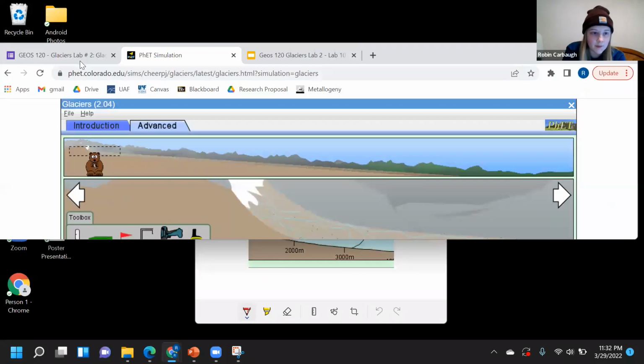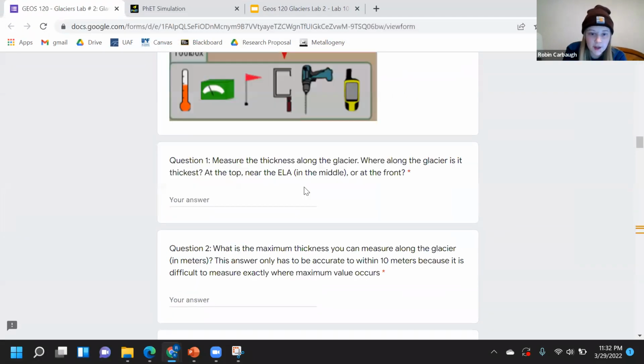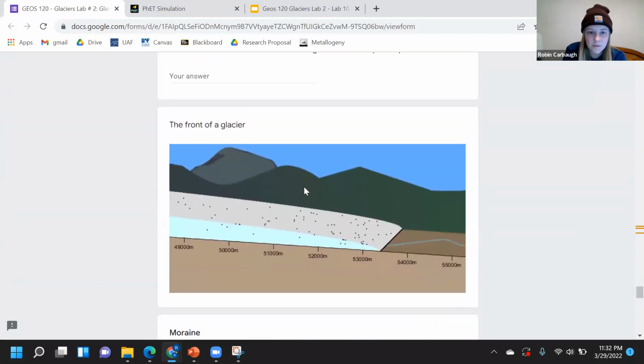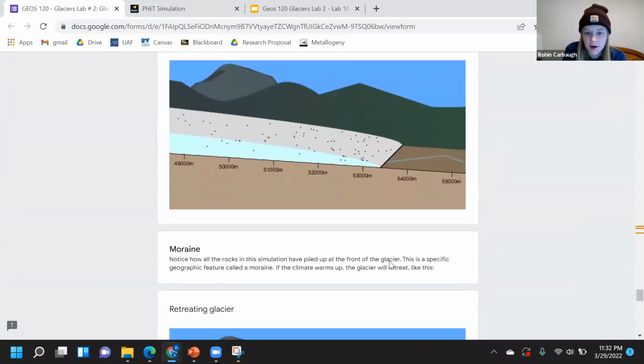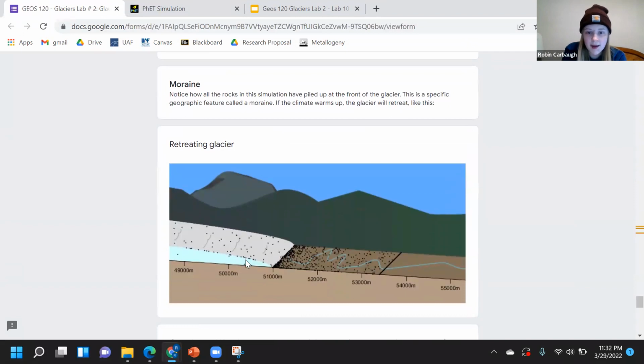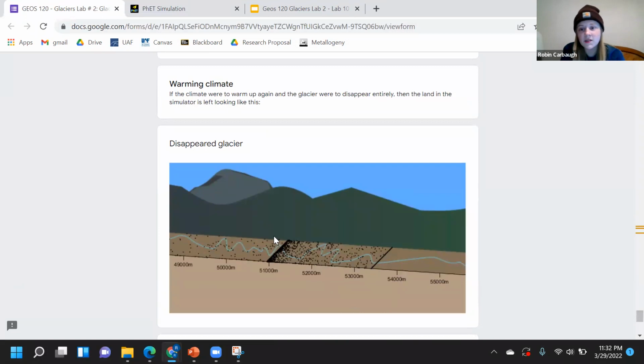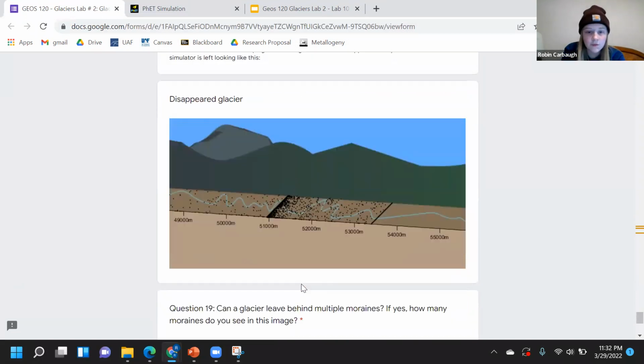And the lab offers some nice pictures for that. So yeah, the front of the glacier is a moraine. You would retreat it back, that moraine would remain, and you can be left with multiple ones depending on how many retreats there were.